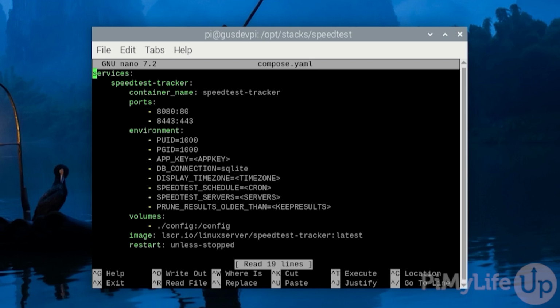Next, we need to set a range of environment variables. You don't need to change the PUID and PGID, as these are the user and group ID for the Docker container. We must replace the app key placeholder with the app key. This key is used to encrypt and decrypt the database.